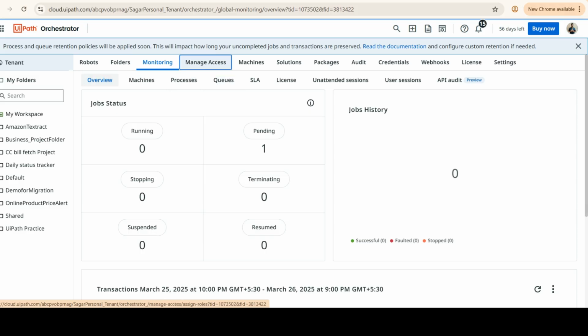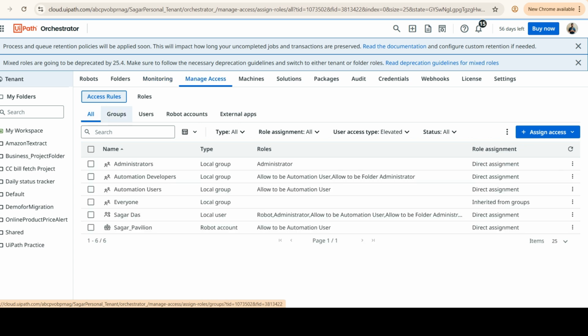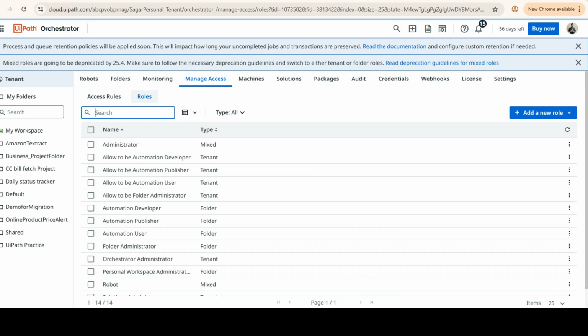Next, coming to manage access. Here we have multiple tabs. First, we have access rules, and the next tab is roles. Within access rules, you can have all the users over here. And on the roles, there will be two roles for this orchestrator. One role is for your folder accesses, and one more role is for your tenant accesses. So as per your requirement, you can create roles.